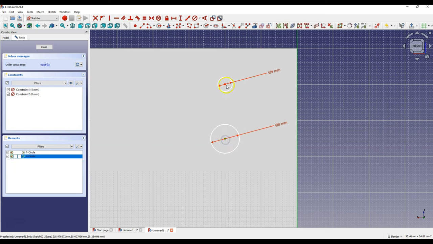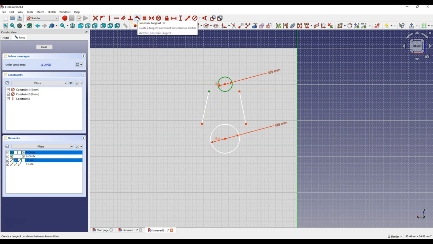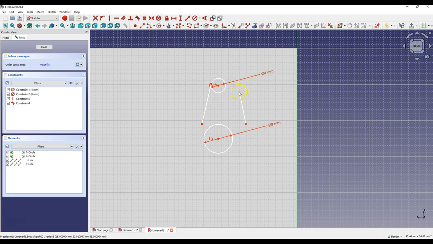Then select the centers of the circles and select this constraint to determine that the centers of the circles lie on one line. Now create two random lines, more or less like this. Click the right mouse button to cancel the line drawing command and select this point and this circle and select this constraint. Then select this point and this circle and this constraint. Now select these two lines and select this constraint to determine that these lines are vertical.